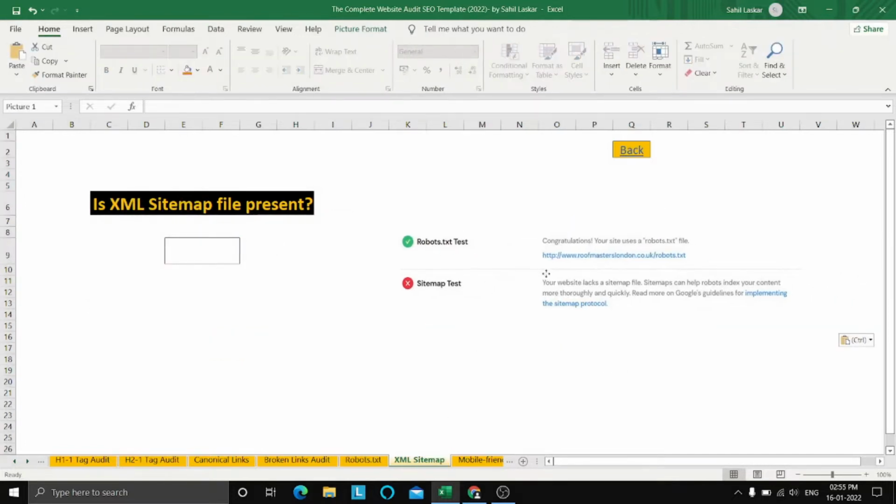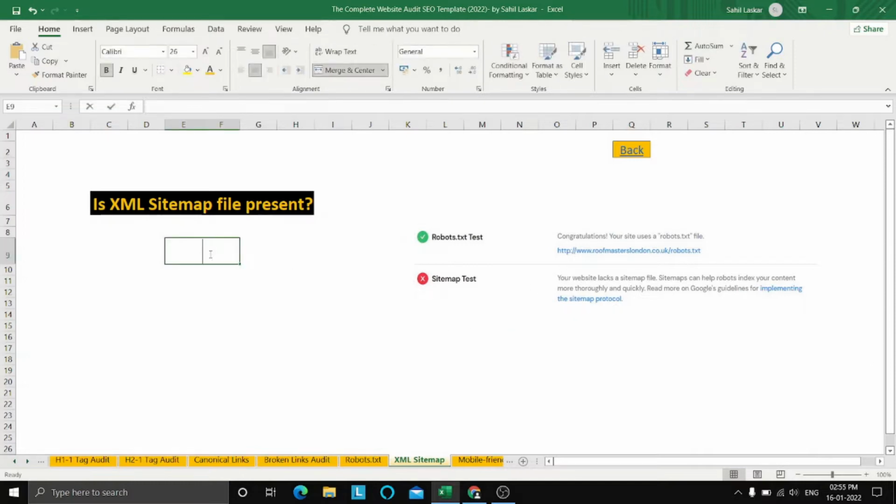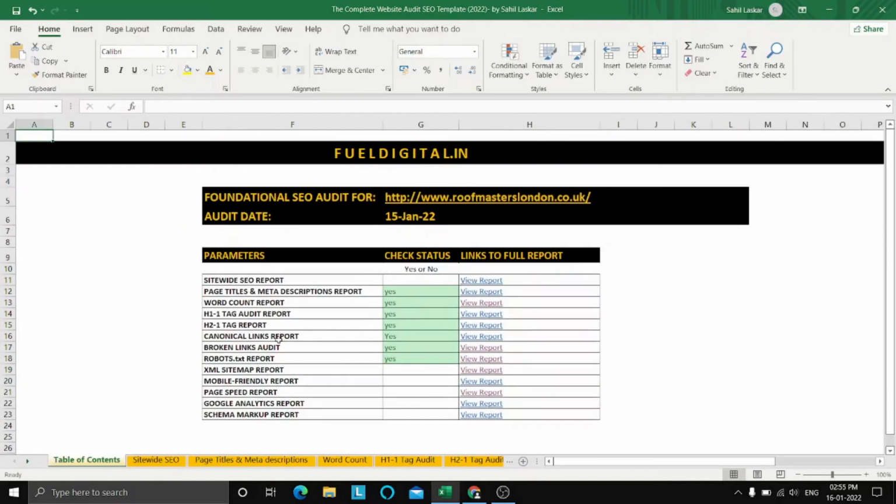So the sitemap file was not present. Is XML sitemap present? No, XML sitemap was not. So it'll automatically turn red and it failed the sitemap test. So am I done with checking this report? Yes, I'm done with checking this report.